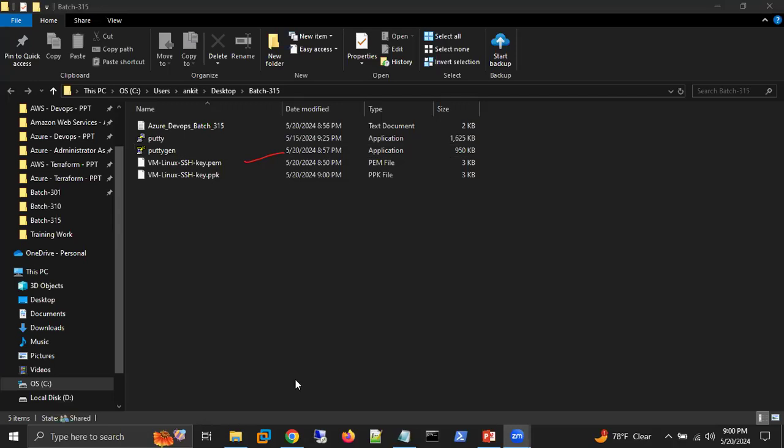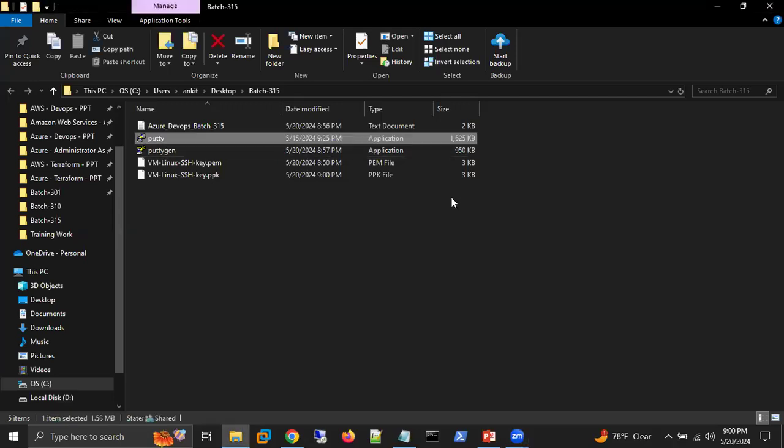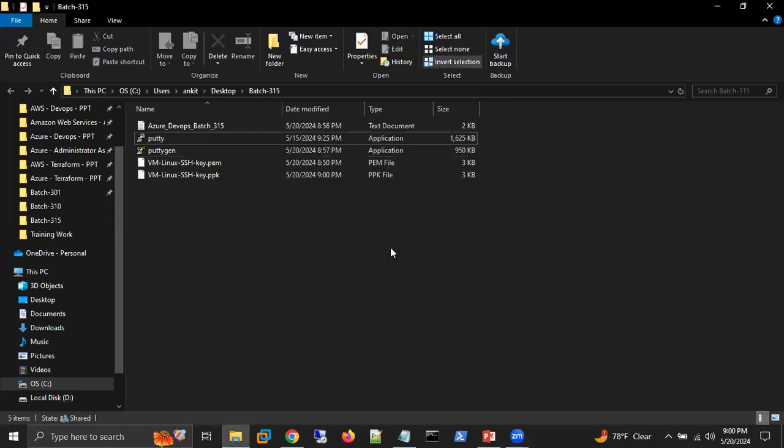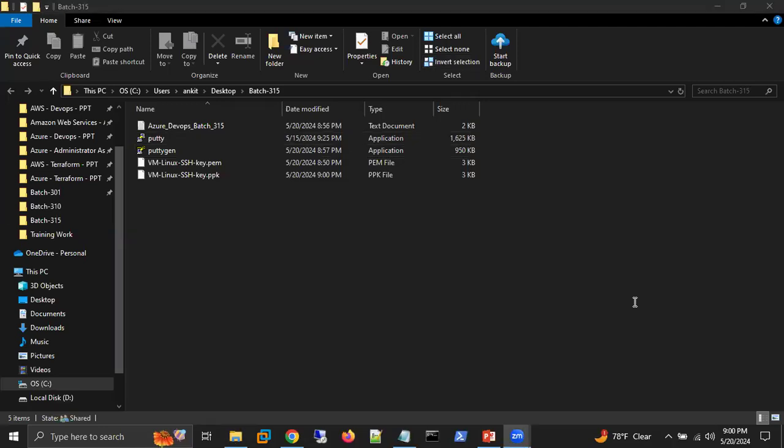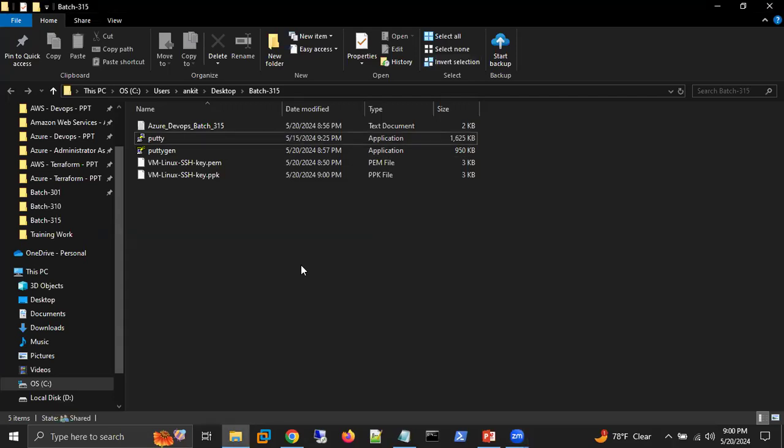Now, open PuTTY. Okay, before moving forward, do you guys want me to repeat these steps again? How to convert PEM into PPK, or is it clear? Okay, now we can move forward.